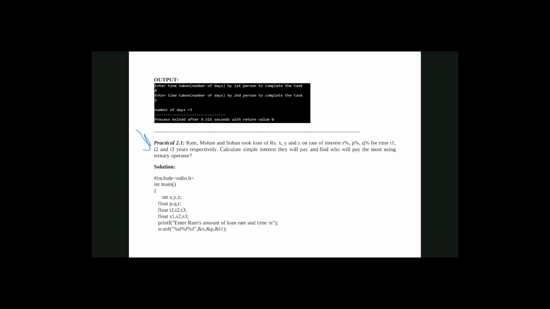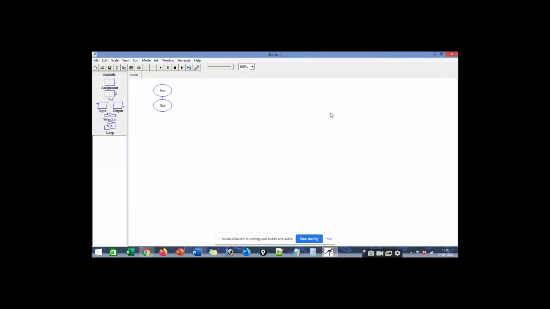Okay, most of you want to see the flowchart. I'm sharing my screen. There are different symbols. For input, this is the symbol. For output, this is the symbol. For if else, this is the symbol. For loop, this is the symbol. And to assign some value like a is equal to 1, b is equal to 2, we will use this symbol.